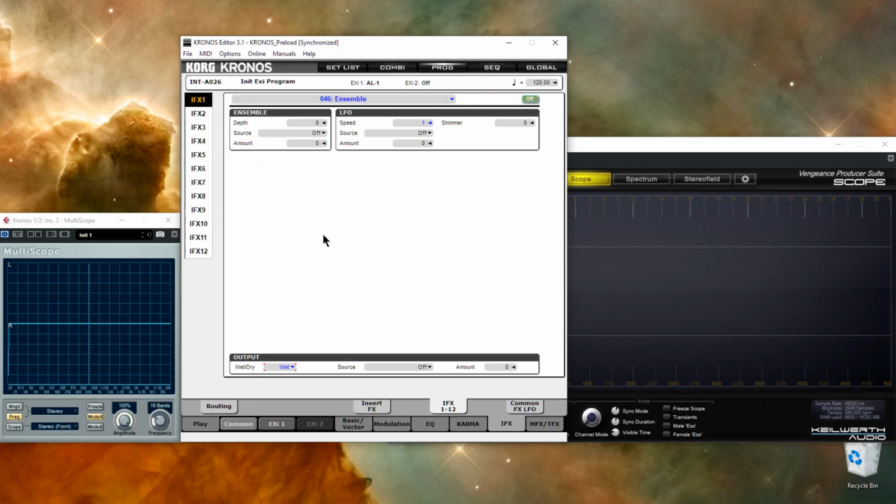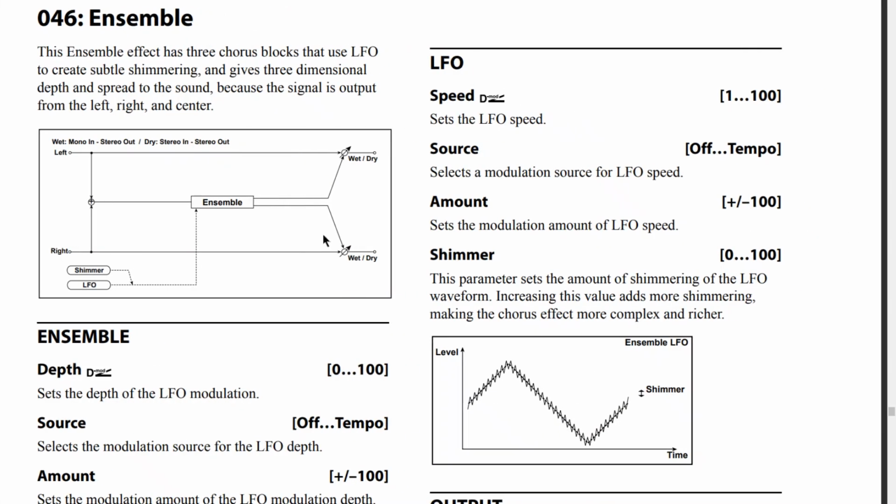So this effect is pretty simple. Let's look at the block diagram in the manual. We have a mono in, stereo out. This ensemble effect has 3 chorus blocks that use LFOs to create subtle shimmering. It might just be a single LFO with phase offset. Let's actually try to figure that out as we're exploring it. It gives a 3-dimensional depth and spread of the sound because the signal's output from left, right, and center.